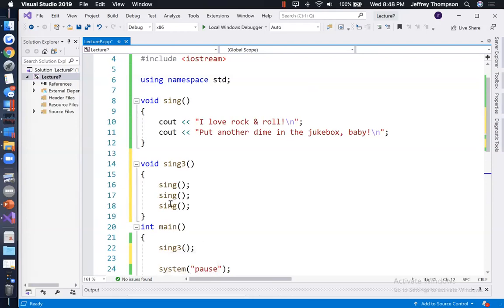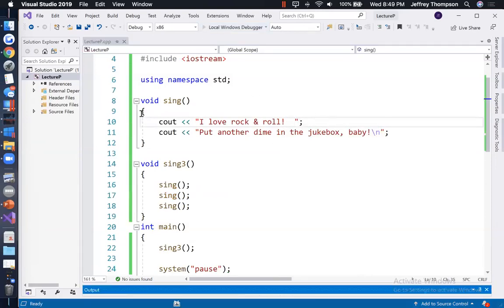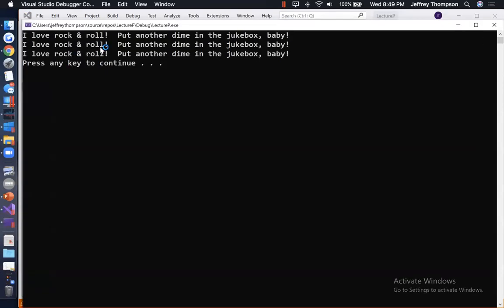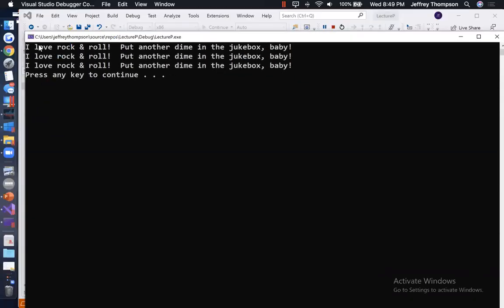So main calls sing3, which calls the sing function 3 times in a row. I'm going to get rid of the \n and replace it with some spaces, so that when it runs, each statement is on one line. I love rock and roll, put another dime in the jukebox, baby, right? Did it 3 times.